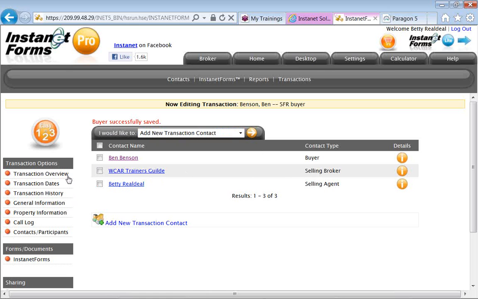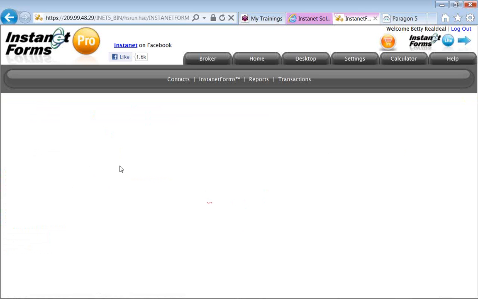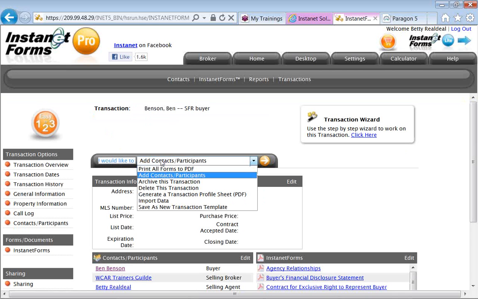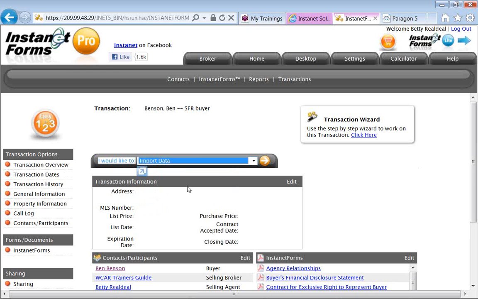Let's go back to the overview just for a moment, because the next thing we want to do is point out the "I would like to" phrase. Hopefully that's getting to sink in a little bit. I would like to import data. This is kind of the third place where you can import MLS detail into InstanetForms. I'm going to click here on the Go arrow.